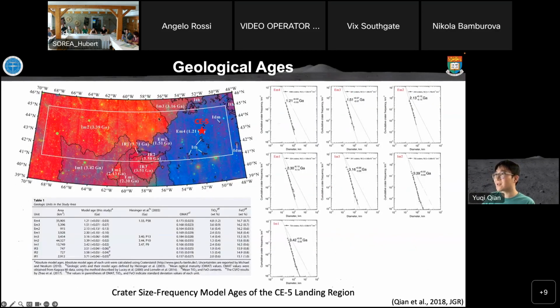After we get the boundaries, the next thing to do for a typical geological map is to know their geological ages. We use the classic crater size-frequency model to measure the ages of different units. You can see that for the western area, the ages are older than the eastern area, which matches the basic observations of crater densities and sizes. And now we know the age of each unit.